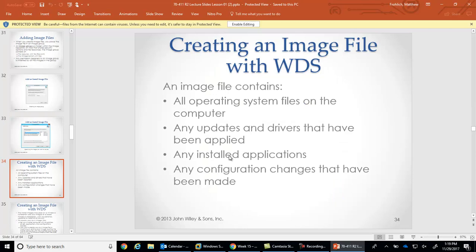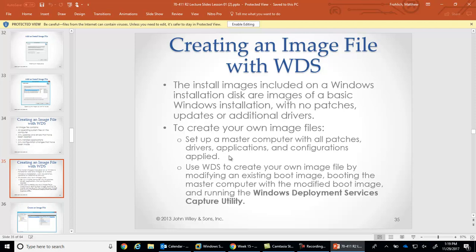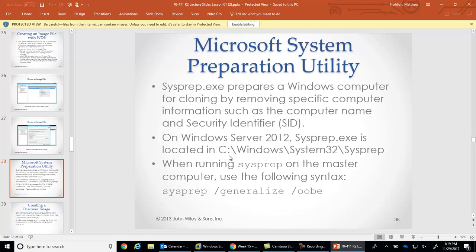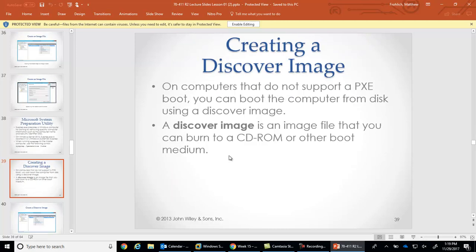So that image is going to contain essentially everything that's needed: the operating system, updates, drivers, installed applications, configuration changes. You'll also hear something about a discover image, and a discover image would be used if a computer does not support PXE boot. We won't spend a lot of time on that because most computers are going to support PXE boot, but if it doesn't, you do have the option to create a discover image. So that would be kind of the fourth image.